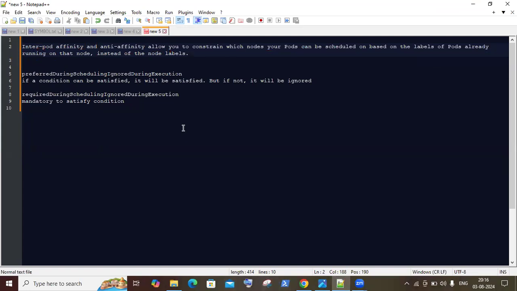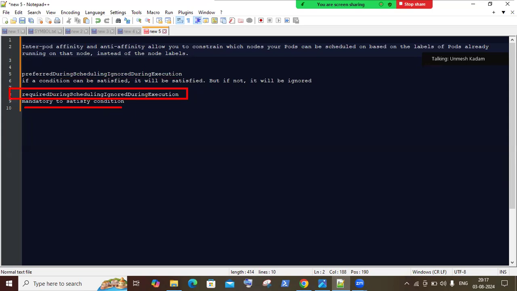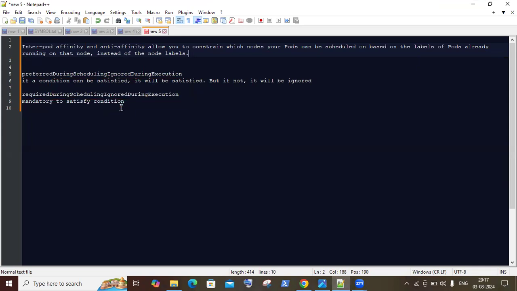Then again, we have two types. The first type is preferred during scheduling, ignored during execution. And we have required during scheduling, ignored during execution. So what does this mean? Preferred means it will try to satisfy the condition. If it is satisfied, it's well and good. If not, it will be ignored. And if we go with required during scheduling, ignored during execution, it is mandatory to satisfy the condition. In this case, the condition will not be ignored.